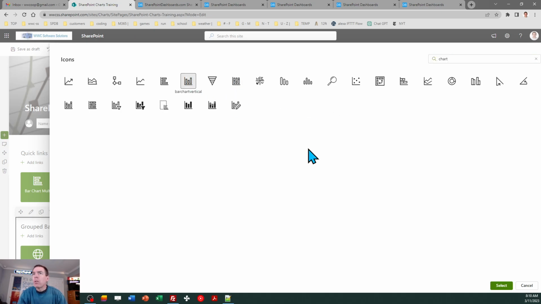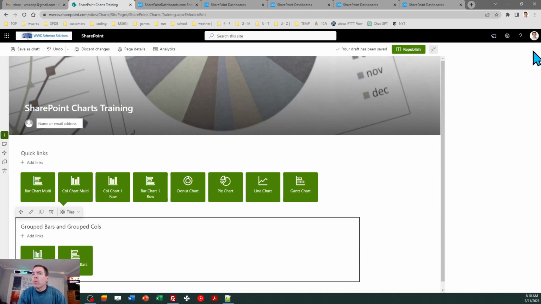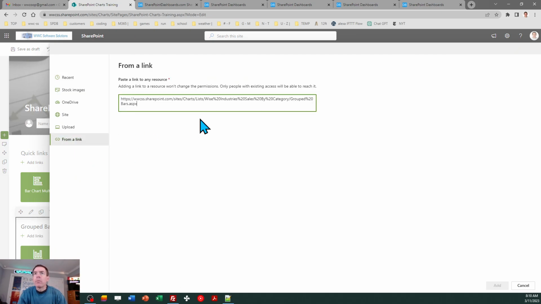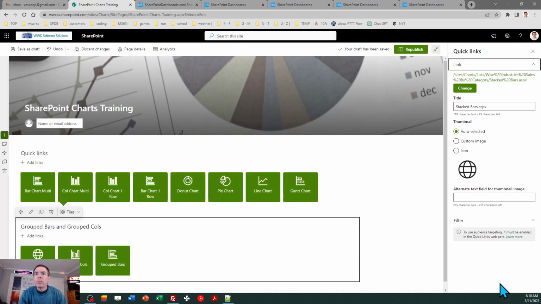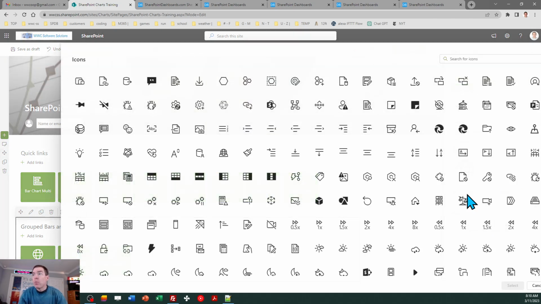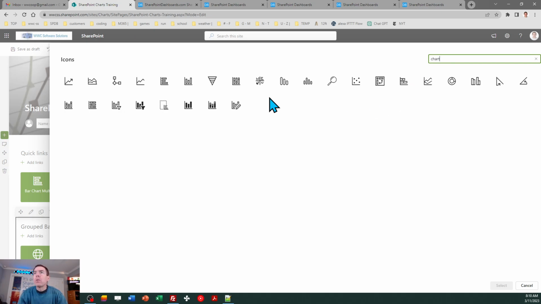Okay, there we go. That looks like the type of chart we're making. Okay, and then we need two more links. We're going to do stacked bars. So change this to stacked. Fix the title. And pick an icon that matches up with that. This is the one I saw earlier that I wanted.